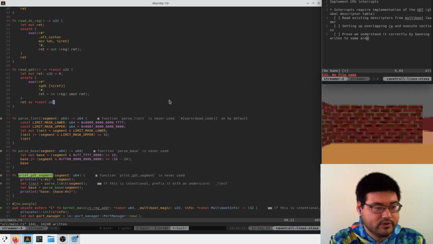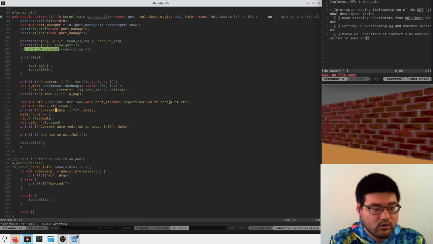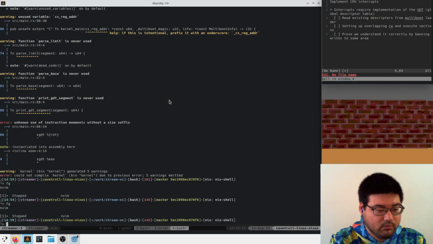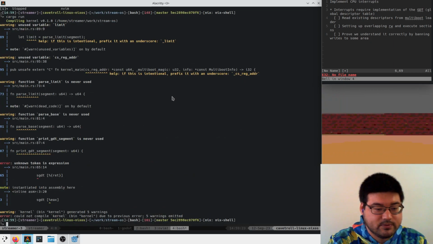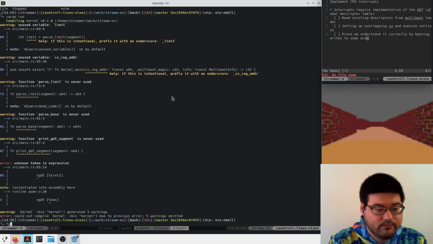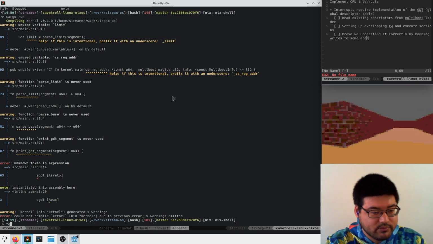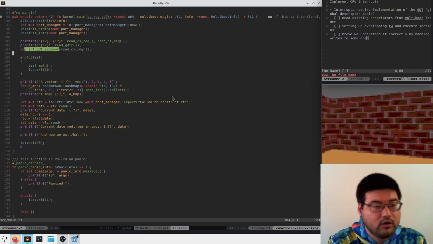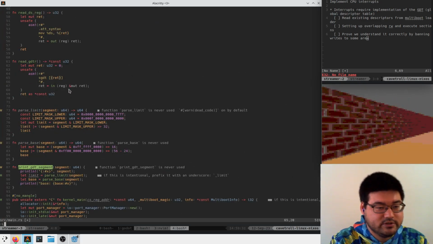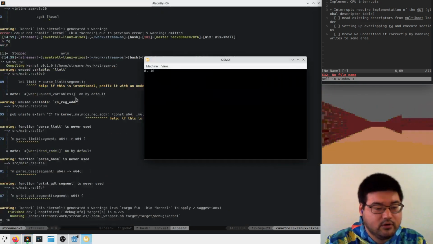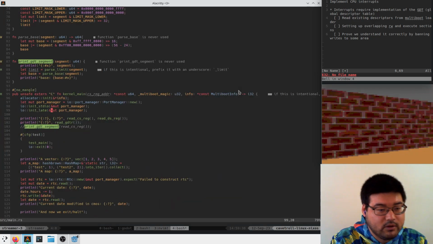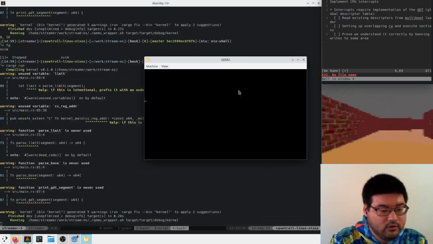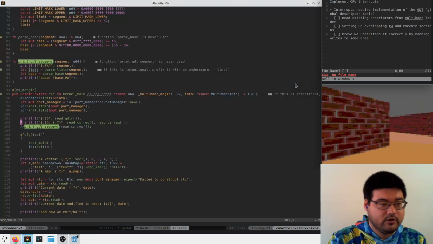Okay, let's just see if this does anything. So let's see what we get when we run that. It doesn't like that. Unknown token in expression. Instantiated into assembly here. Oh, because I have that % sign on still, so it should actually be like this. And maybe it didn't like that. No, it does not.